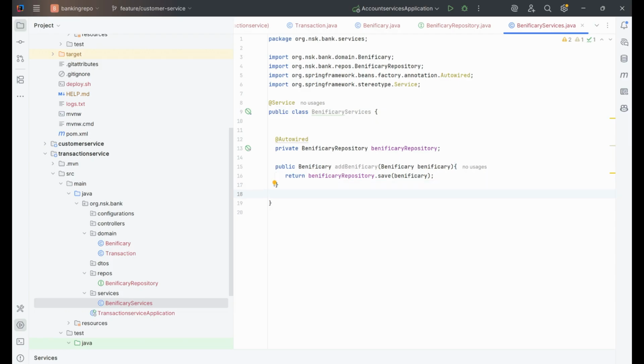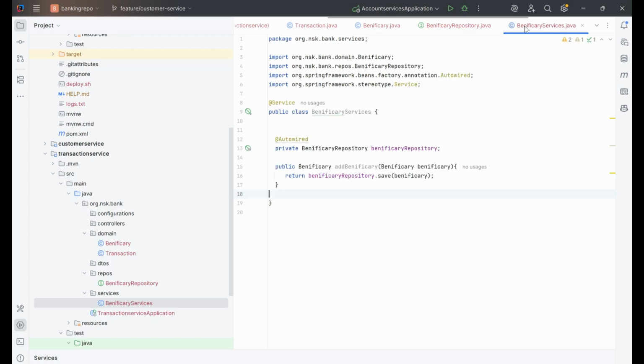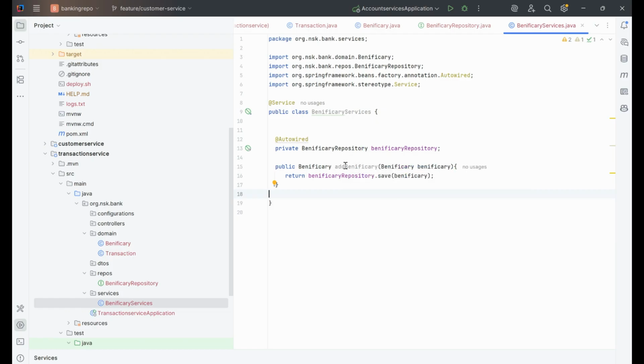Simple, right? In this session, we have created the beneficiary repository, which extends the JPA repository. We have created the beneficiary services class, and we are injecting the beneficiary repository into the beneficiary services. We have also created a method which adds the beneficiary details.